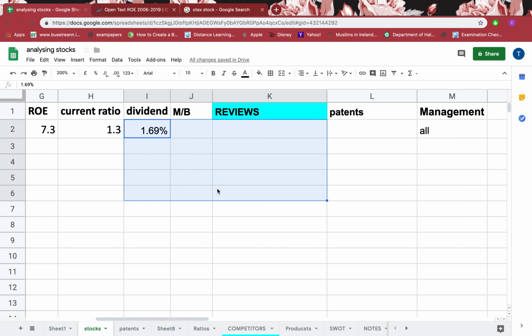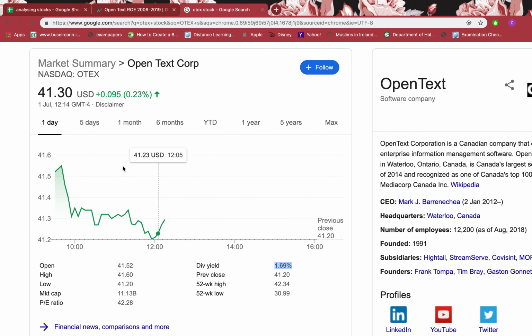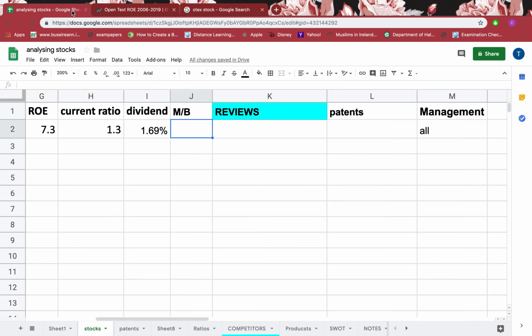They're financially good. Then let me have a look if it's a billion company or a million. What's the market cap? You can just have a look at the market cap here. It's a billion company, 11.13 billion.